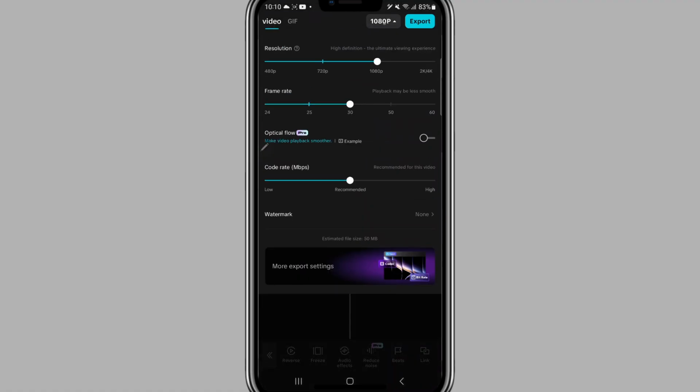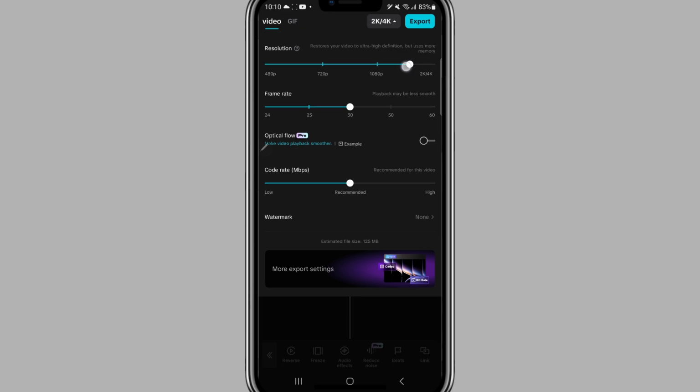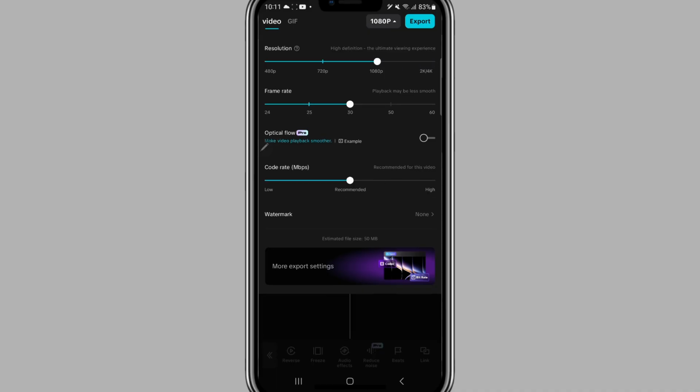Here we have the resolutions that you can save your videos to. So you can choose either 2K or 4K. Just know that the more you increase the resolution, the more it increases the file size. Okay, so you can see it's 125 MB. If it's in 1080p, it's going to be 50 MB. So just see the difference.